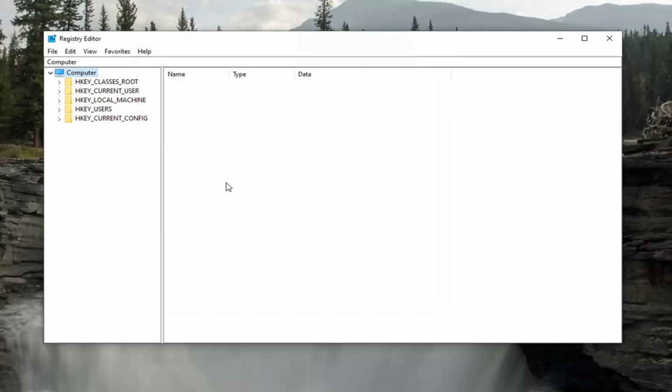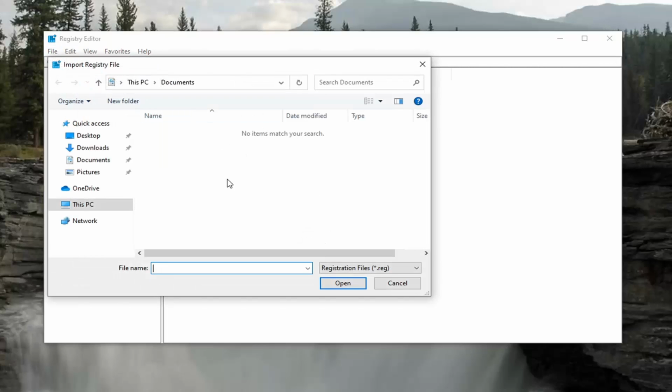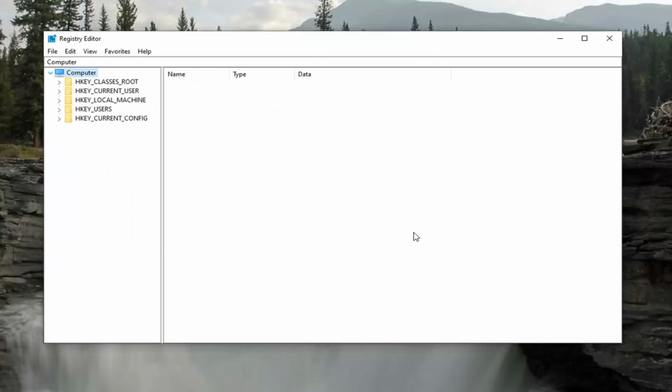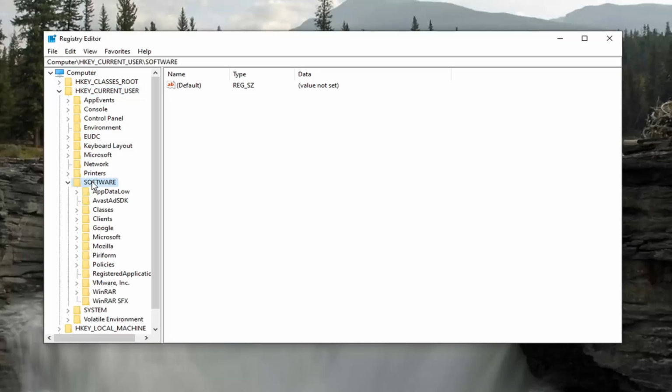Again, pretty straightforward, and if you ever need to import it back in, you would just select the File tab and then Import, and navigate to the file location. We're ready to begin, and we're going to start by double clicking on the HKEY_CURRENT_USER folder. Do the same thing now for the Software folder. Same thing for Microsoft.